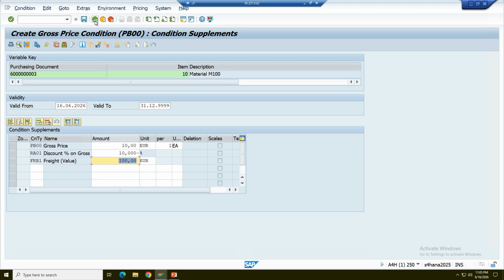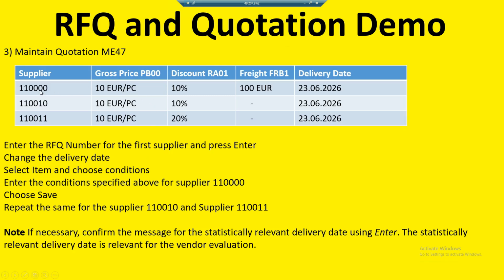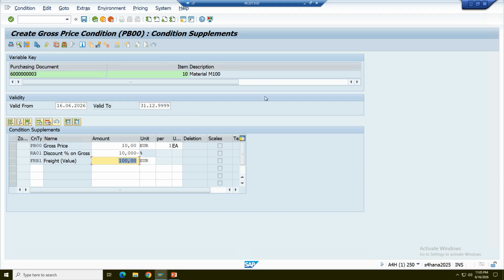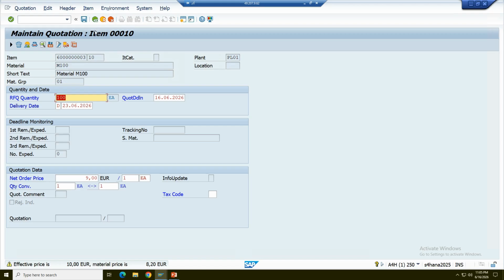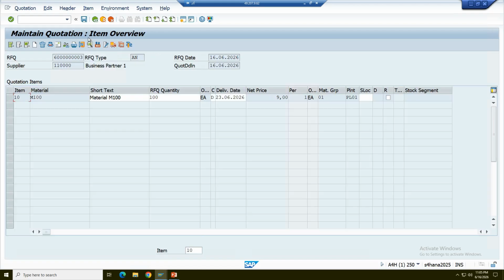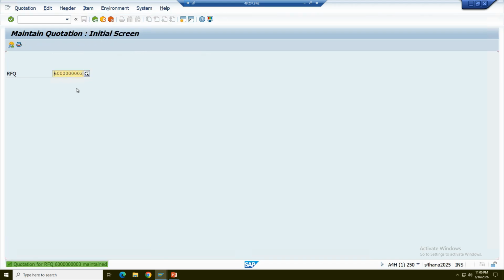Okay, we have maintained the conditions of purchase. These conditions we have received from the supplier 110000. He has specified these conditions. Okay, he agreed for this delivery date. Go back here. Save the quotation. This is the quotation for this supplier. What is the next quotation?